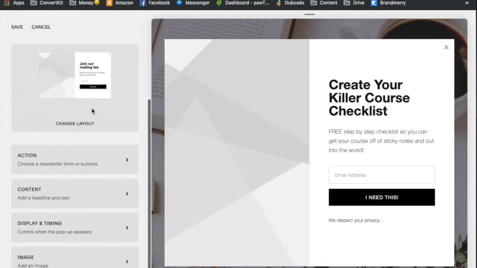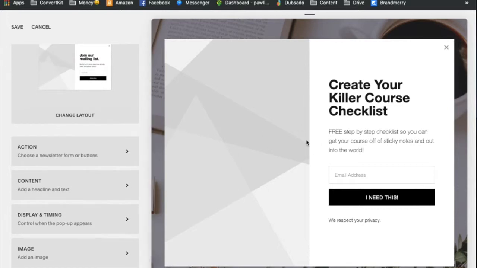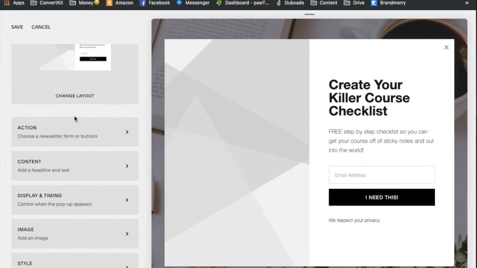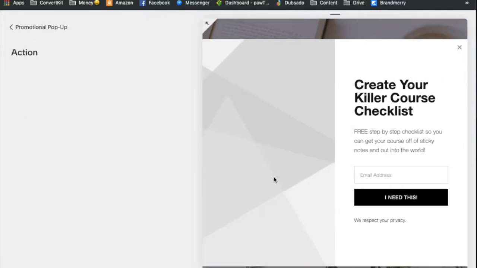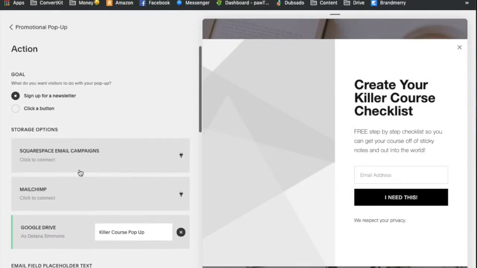Okay, so now we can change the different things on the form to make them what we want them to be. So let's start with the action section. It's going to open up over here on the side, and we're going to be telling it what we want to do with the information that comes from the form. So right now we just have the email address option, and I'm going to keep this like this, but I have it set up to send to a Google Drive spreadsheet, and then from there I have that spreadsheet sending information over to ConvertKit using Zapier.